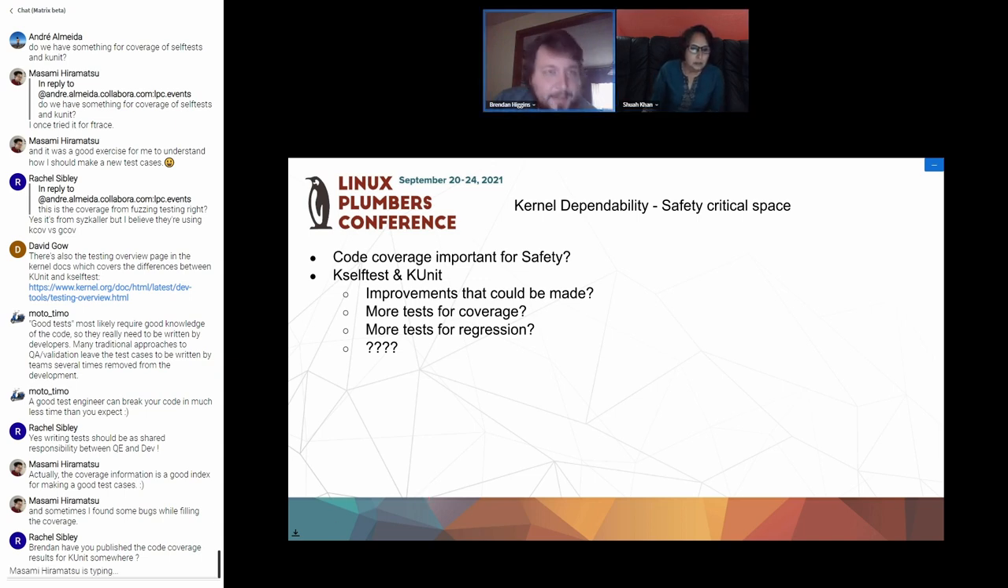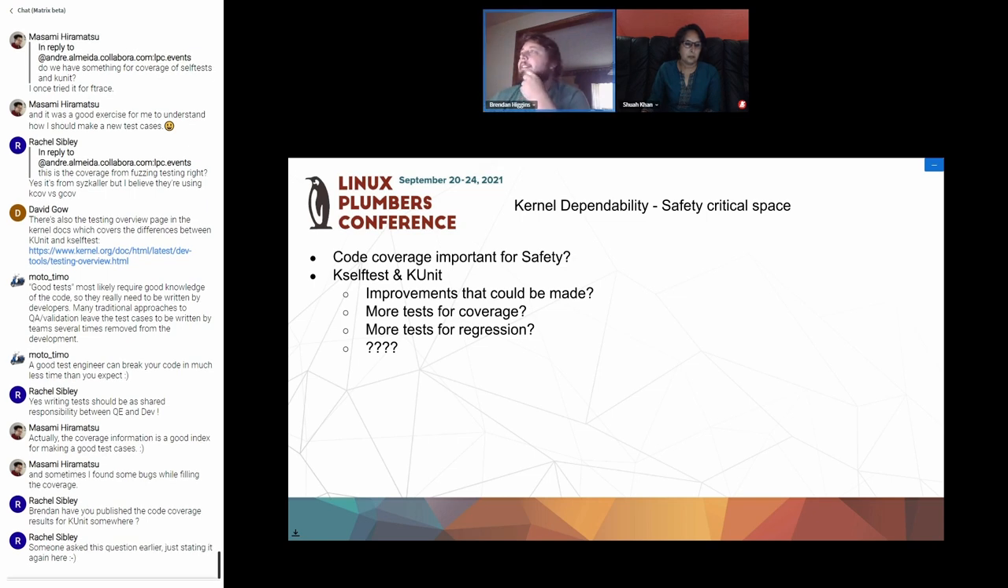Published code coverage results for KUnit. I don't think we've published them. I mean, hypothetically, I could try to find something, because I actually have a coverage report open on my computer somewhere. I think there are some really old ones published somewhere, but I think you're right, David. Let me see if I can.